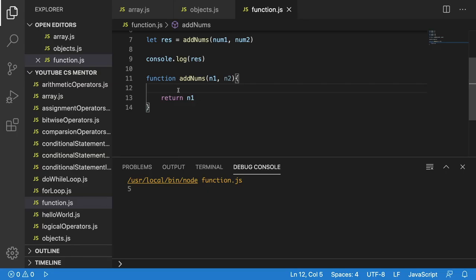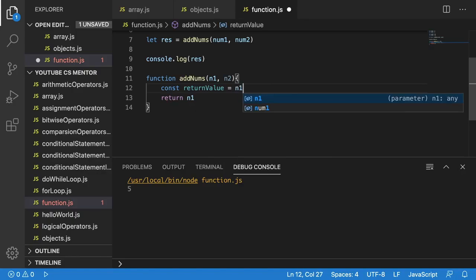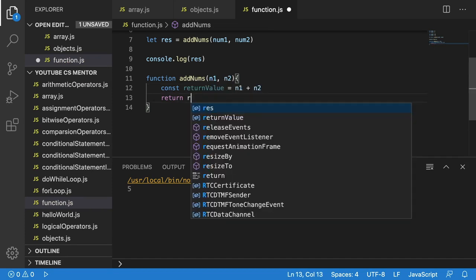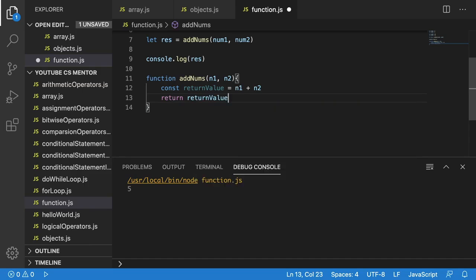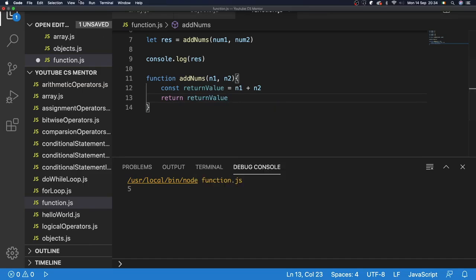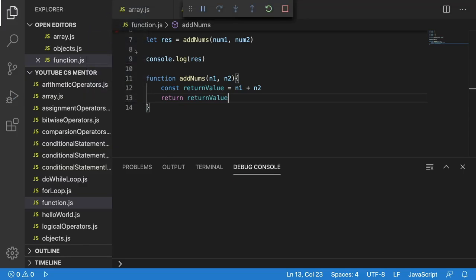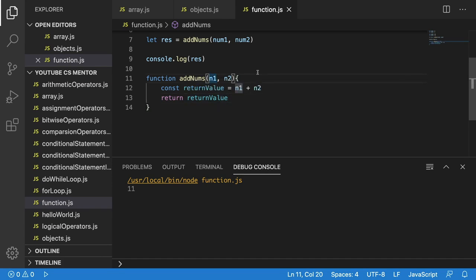So what we could do is we could create a const, and we could set this const equal to a variable. It could be anything. I'm just going to call my variable return value, and I'm going to set that value equal to n1 plus n2. And now I'm no longer going to return n1, but I'm going to return my return value variable. And if I go up here and run this again, I get the output as 11, because that's what the total of n1 and n2 are.